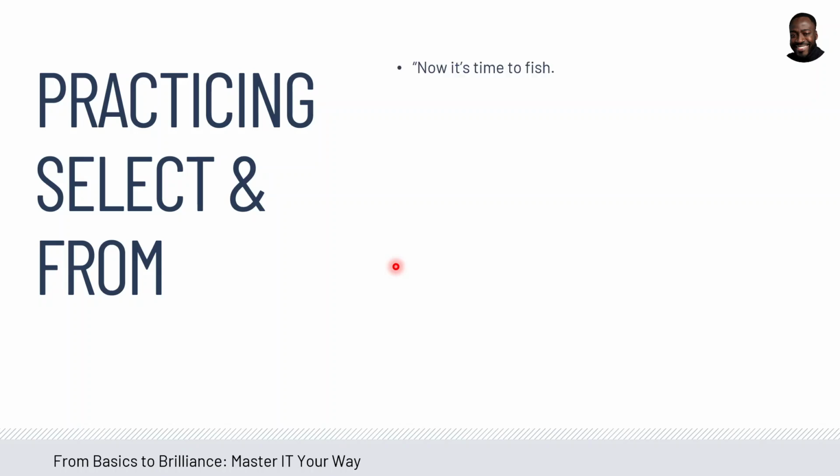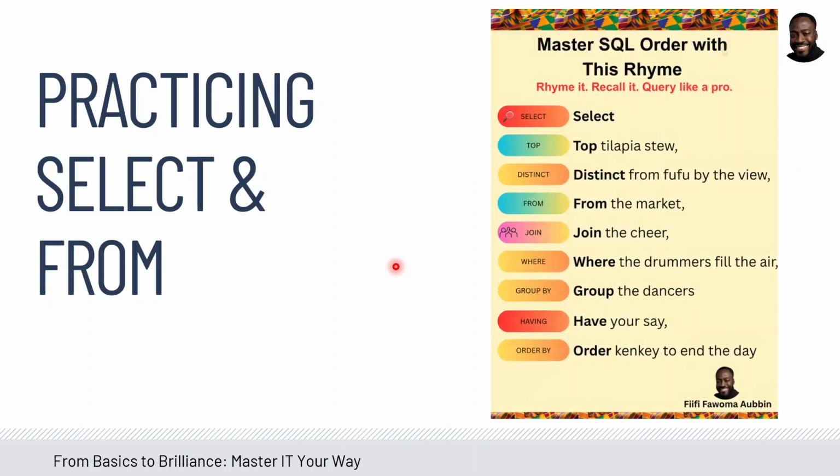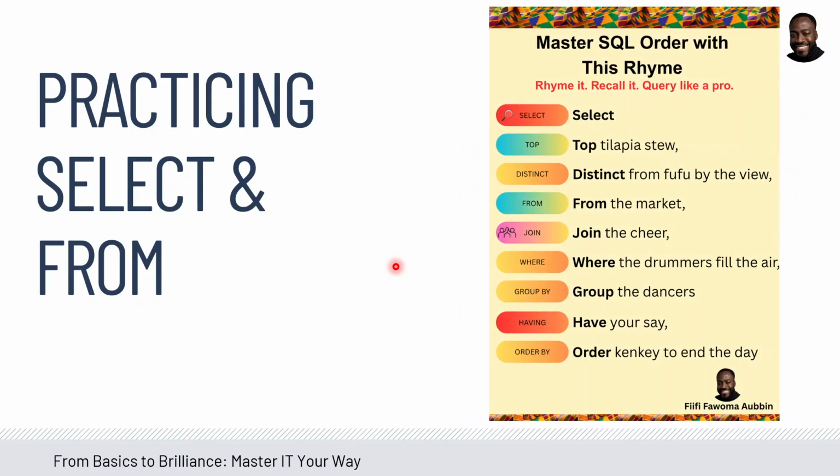Okay, so now we're going to practice the select and from. So now it's time to fish. Select means which fish you want to catch, and the from in this context means which river you are fishing in. Let's see how best we can apply that in our new environment. I want you to have this at the back of your mind. This is the order if you want to master: rhyme it, recall it, query like a pro. So select, top, distinct, from, join, where, group by, having, order by. You should have this memorized.